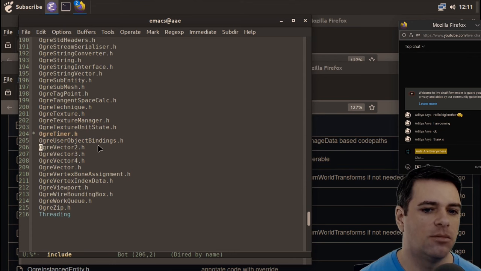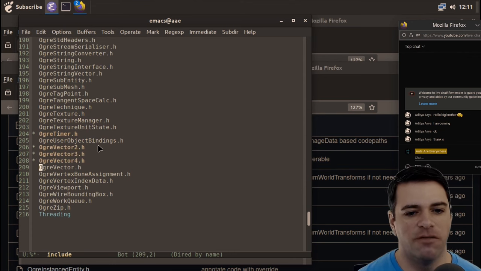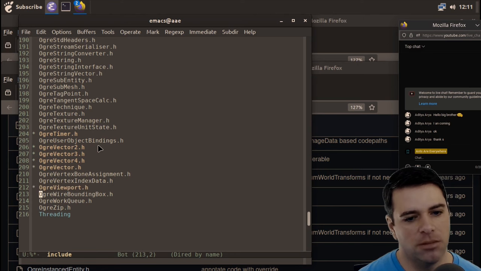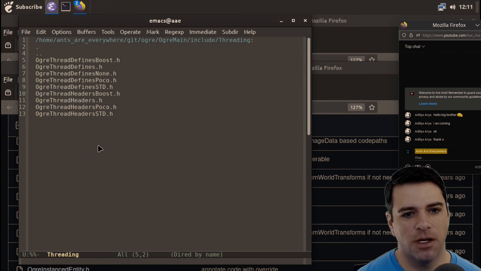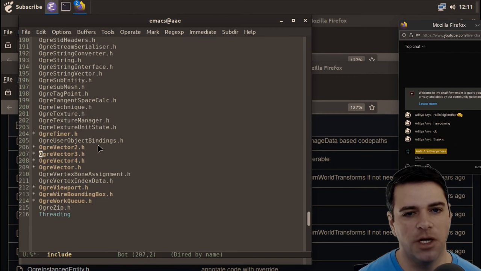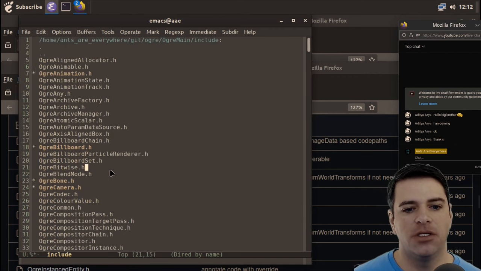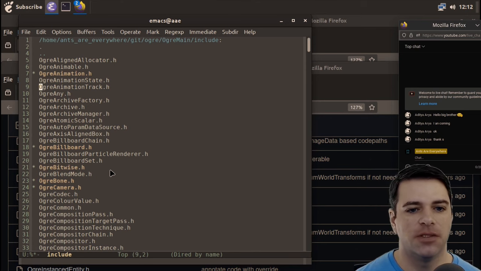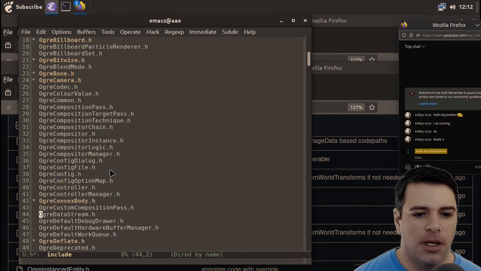Timer, their timer thing might be interesting. I'll just open the vectors because we open the matrices. And viewport and bounding box, I guess. And let's look at the work queue. There's a threading folder, but I guess let's try to ignore it. All right, but I do see bitwise, which could be interesting bitwise algorithms. All right, so I've marked these up.